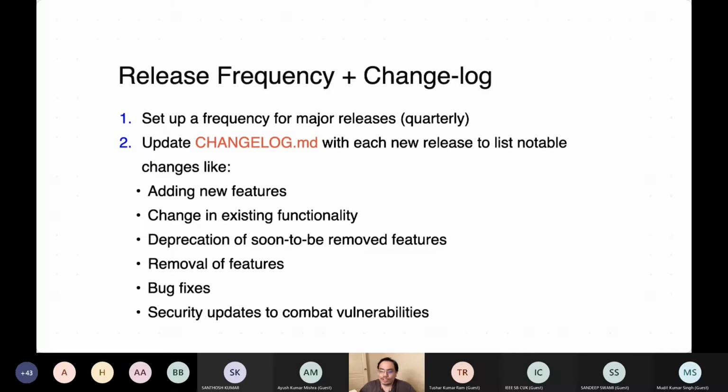And also have the CHANGELOG.md file well maintained. This file lists the new features that have been added in this release, any changes in the existing functionality, and the functions or features that are going to be removed soon. So you also put down a deprecation notice, and what features have actually been removed from this release. You make a note of the bug fixes, and any security updates that you want to relay to your users. You also mention it in the changelog file.